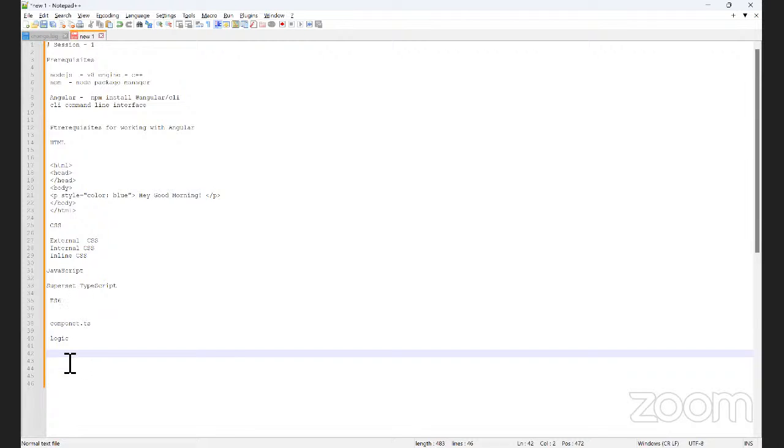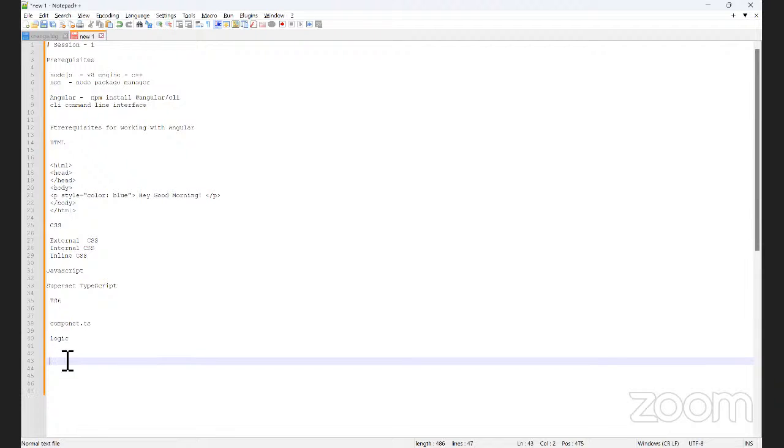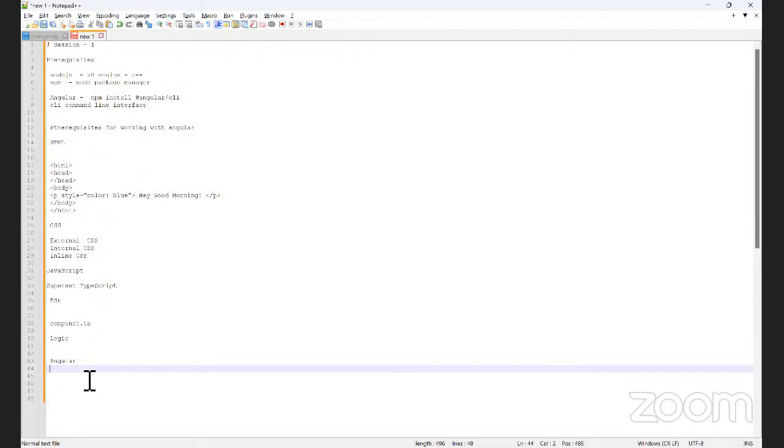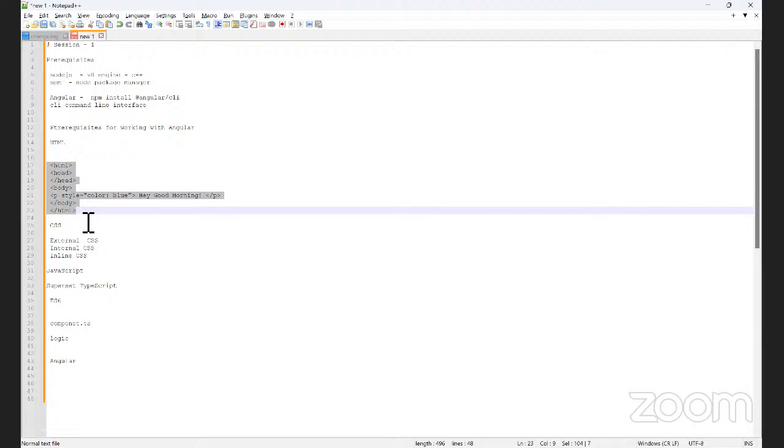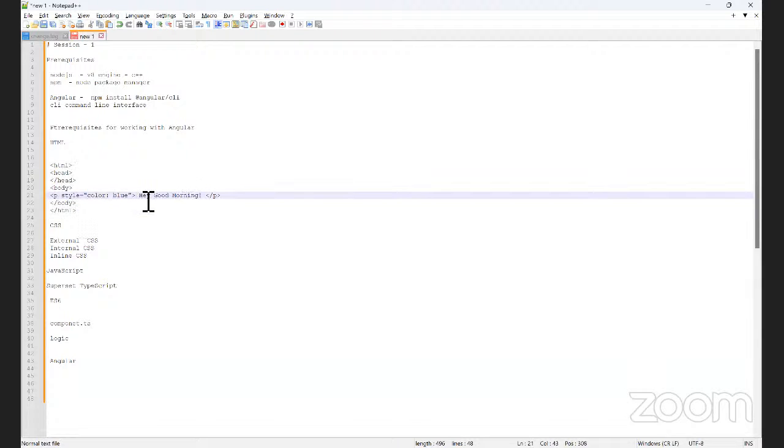And then what is Angular? Angular also has some concepts that we are going to discuss. Inside Angular, we have two-way data binding. Here we are writing some basic static HTML, and inside static HTML we are writing the static content.